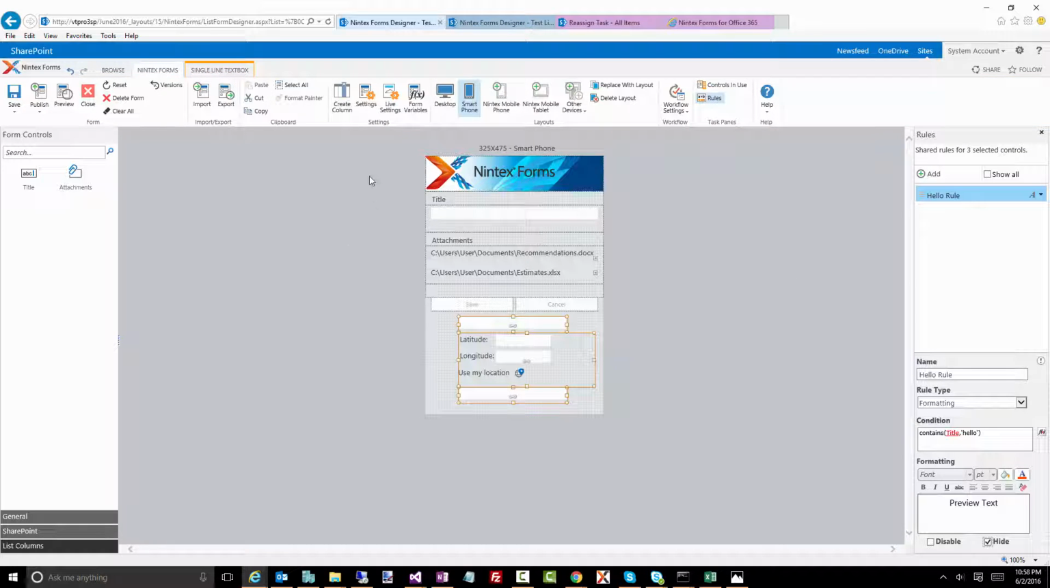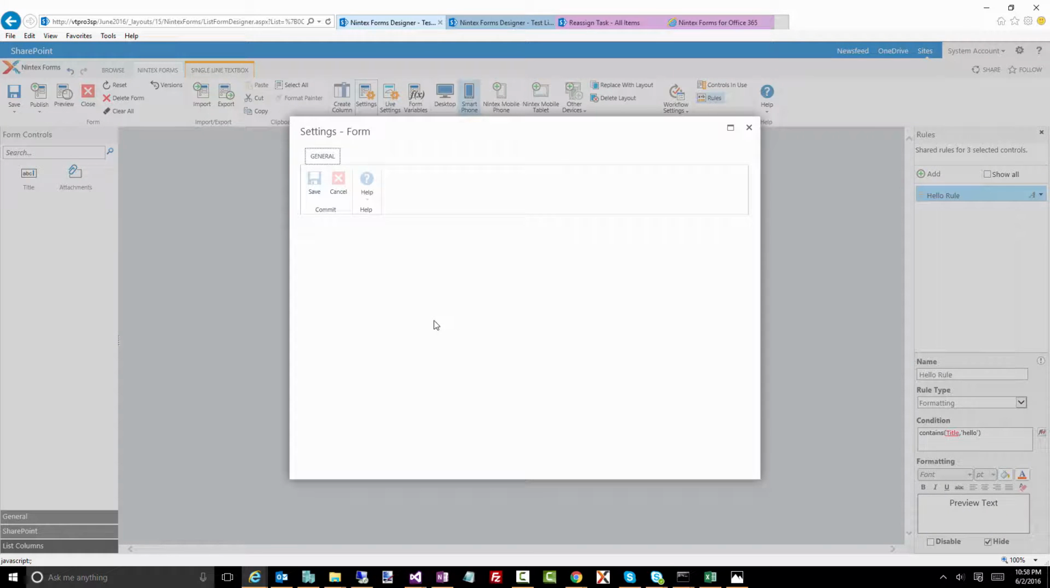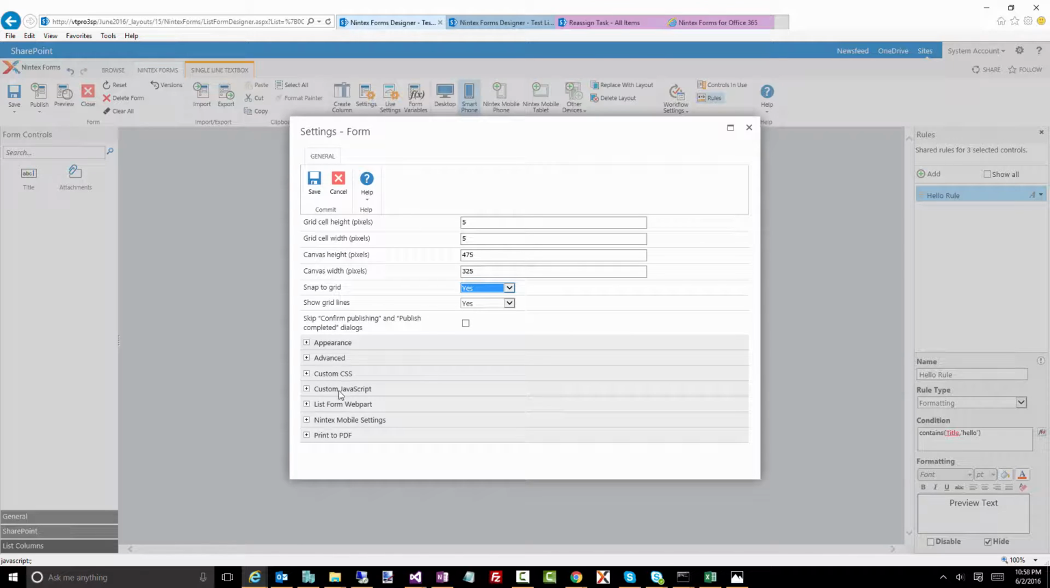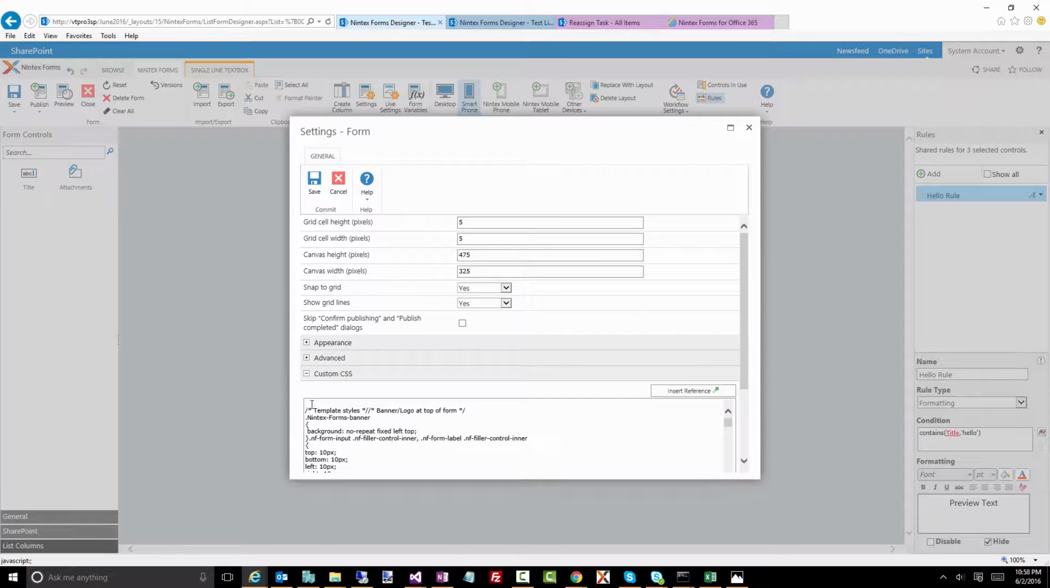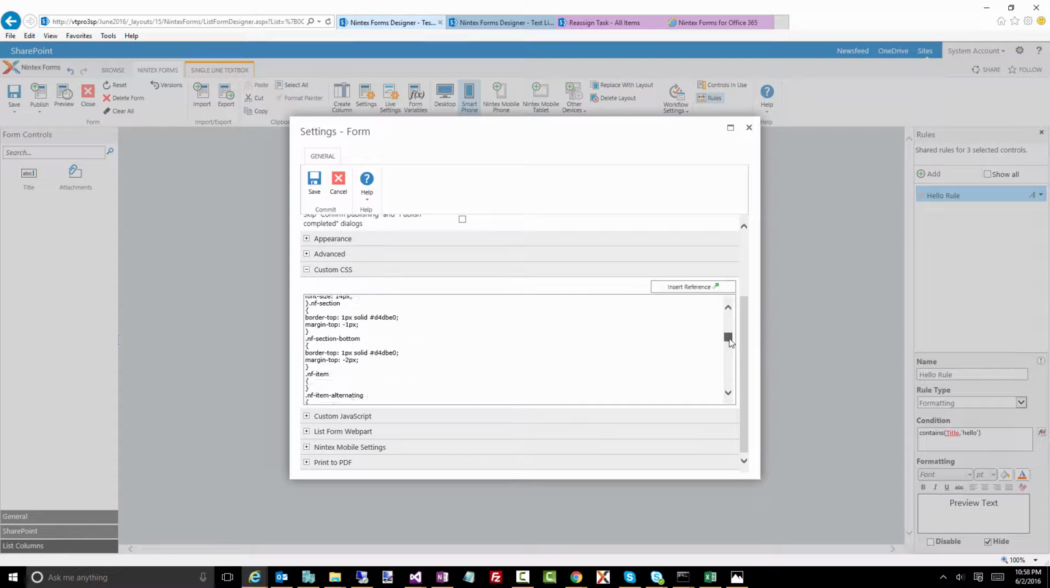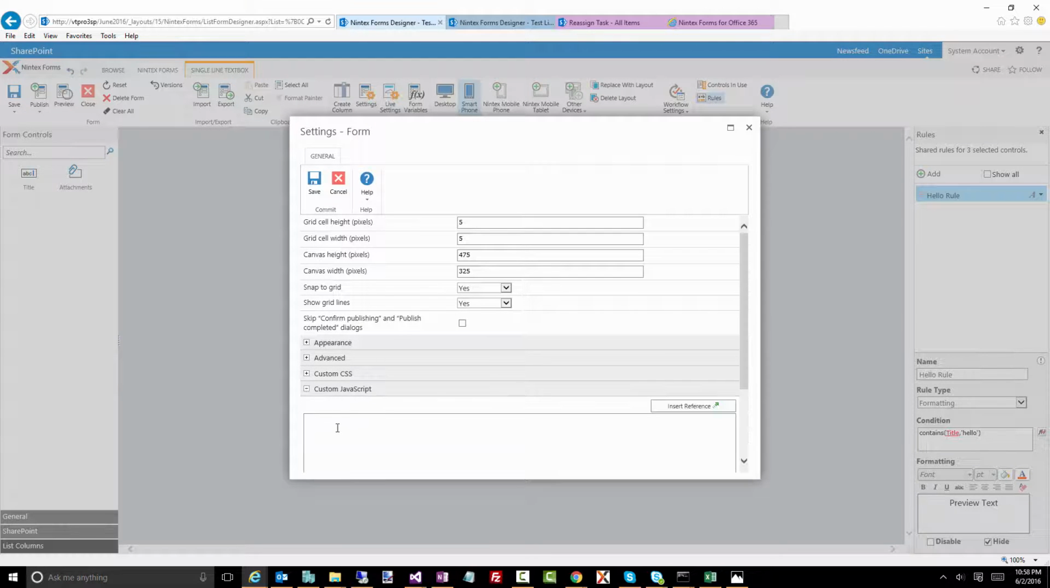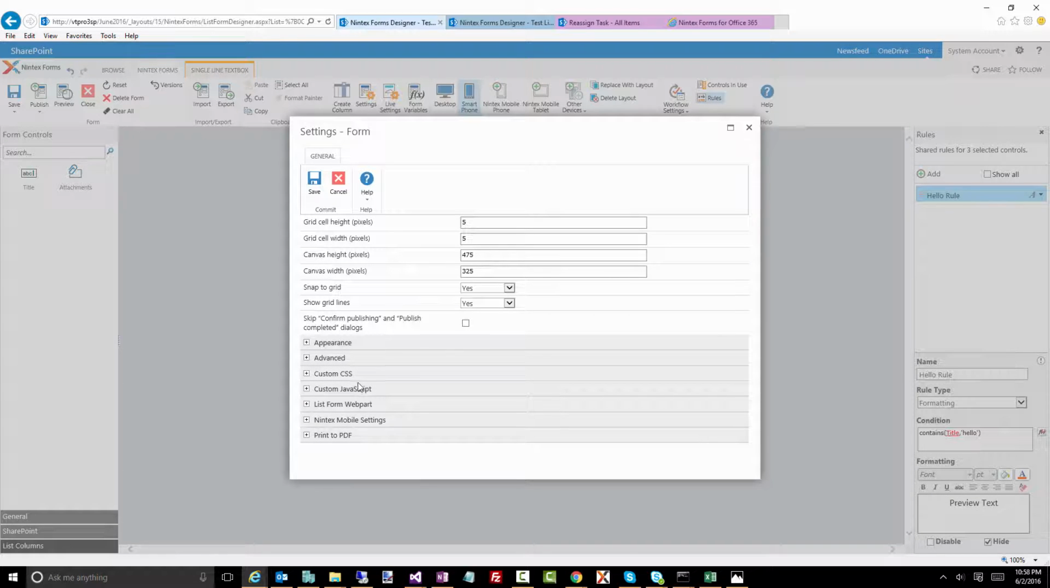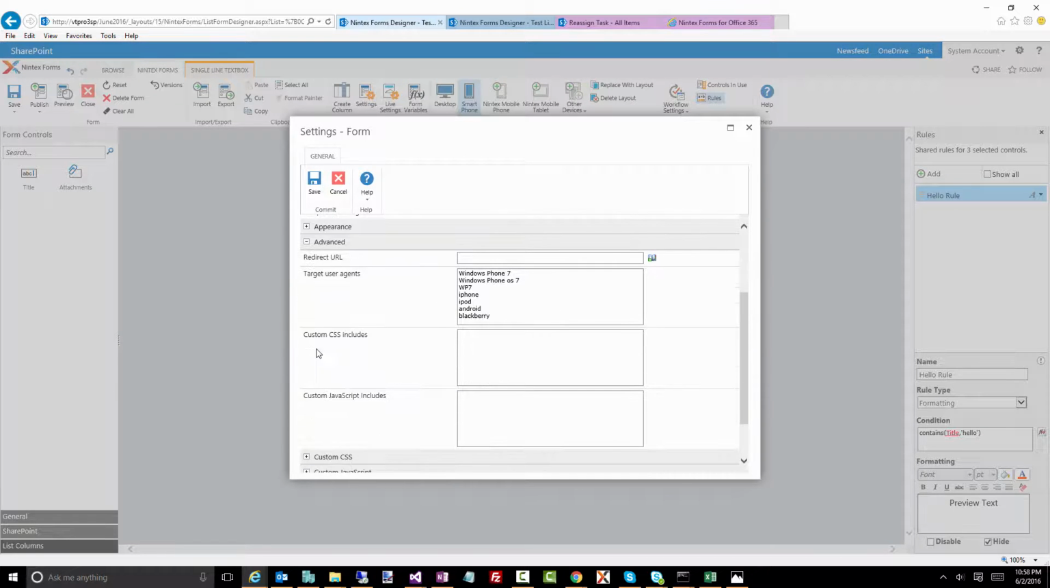Okay, now let's go into a couple of other things. Settings, this is where you configure the settings for the form. It's also where you do some really cool things like add custom CSS and JavaScript. And if you expand the CSS one, you'll notice there's already a whole bunch in there. That's what comes with the template. So of course you can always get rid of this as well. You can also put custom JavaScript in here. And then finally, if you don't want to embed it directly into this form design and you want to centralize it a little bit, just click on the advanced section and you'll be able to add CSS includes and JavaScript includes as well.